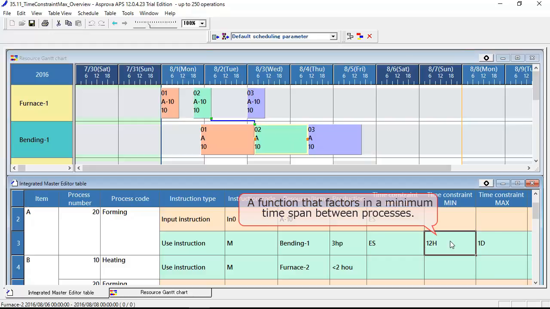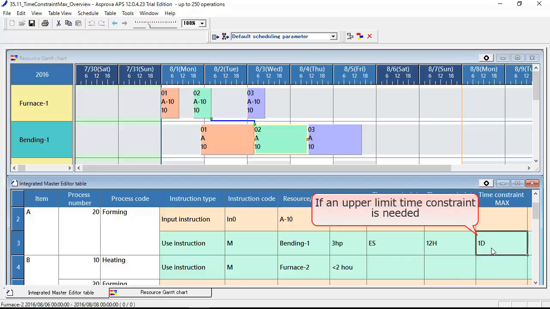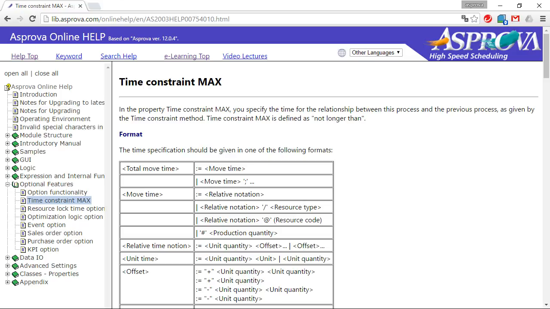Time constraint min is a function that factors in a minimum time span between processes, and it does not place a constraint on the upper limit. If an upper limit time constraint is needed, use the time constraint max option. For further details, refer to the Help page.